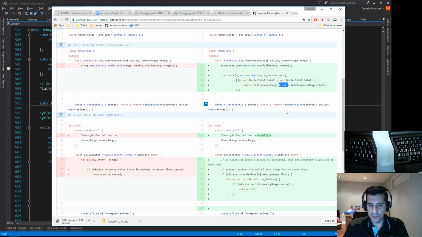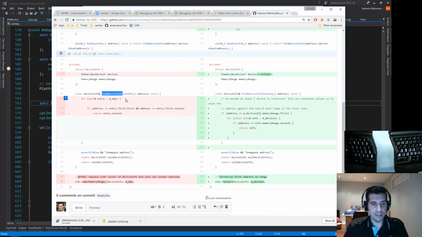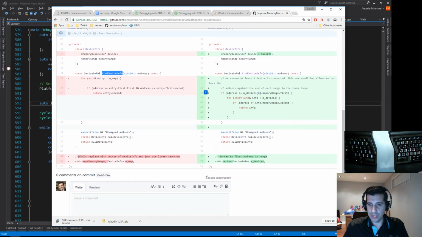So what that lets me do is speed up this find device info function rather than iterate through all the map entries looking for if the address is within range. I'm able to just first of all make sure that the address is greater than the first device's initial address. And then after that, I just look for the one whose address is less than the end of the range of that device. So if they're all sorted, this is much faster. It actually was a significant performance boost for me.